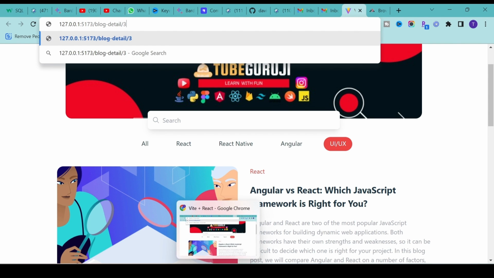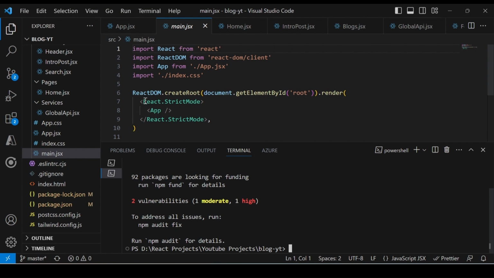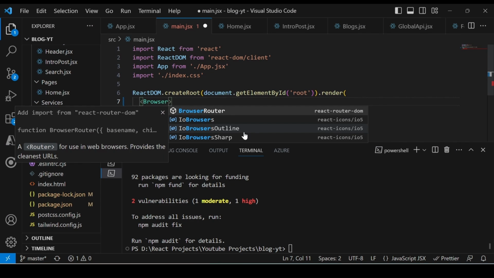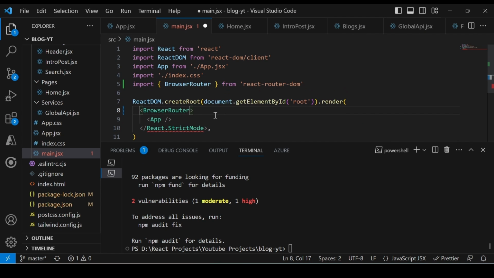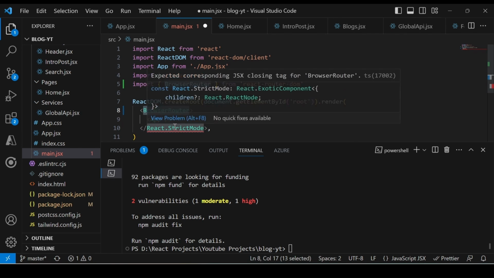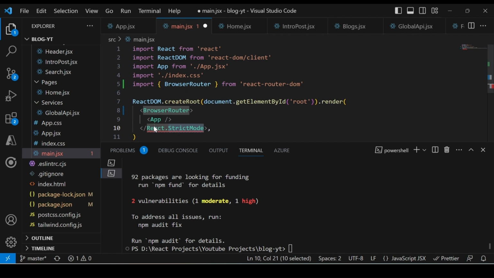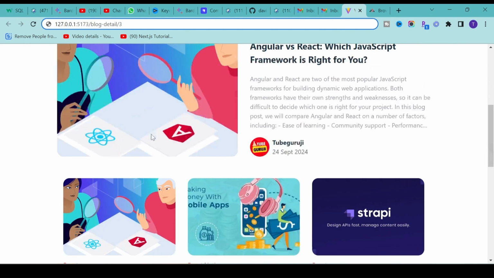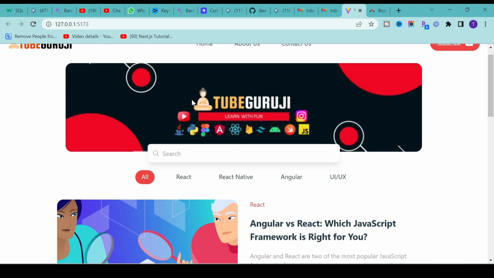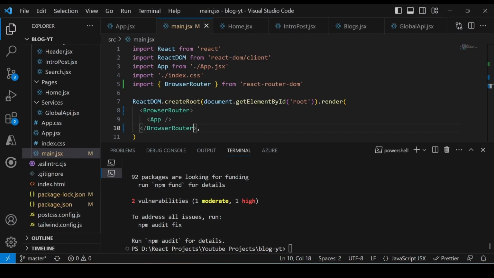Now let's go back to our application. Here we will replace React.StrictMode with the browser router, and make sure you close the tag. Save it and make sure everything is running. I will remove this one; it was just for the example. If you see, everything is running as expected.